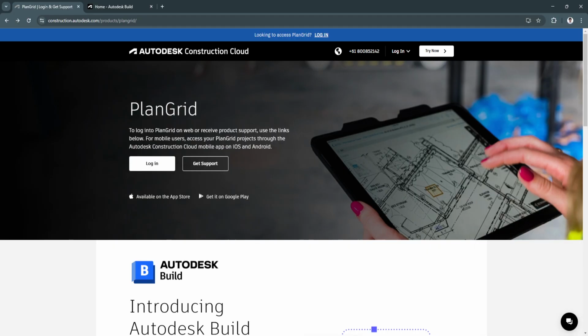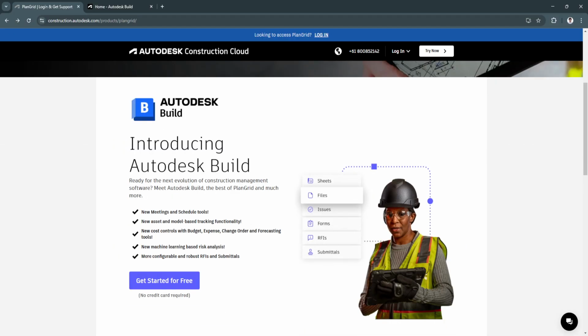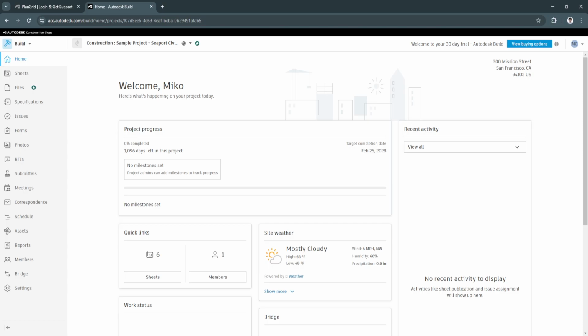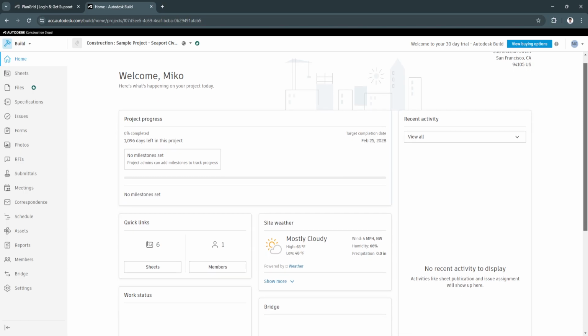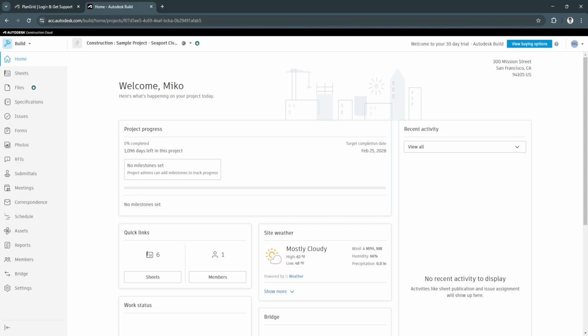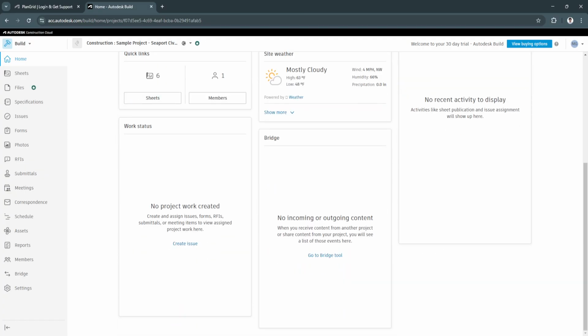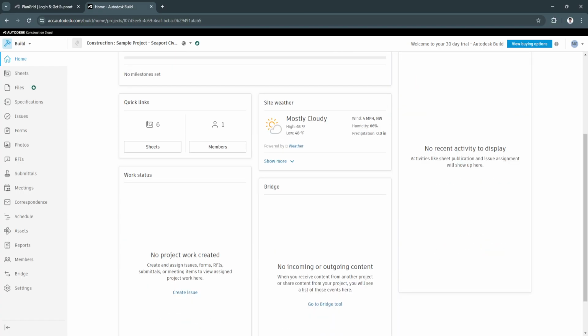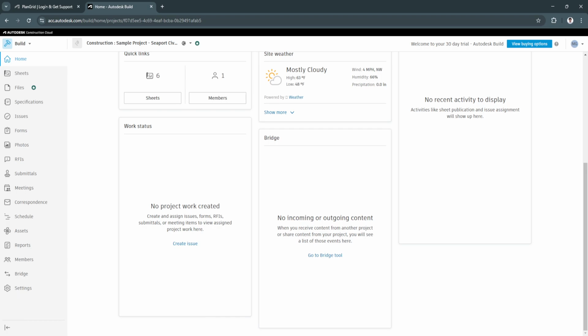So from here in the PlanGrid website, simply click Get started for free right here. After signing up for an account, you will be redirected to your main dashboard. As you can see, I have sample data right here. This is the dashboard for your PlanGrid, where you'll see everything for your progress. You'll see your project progress right here, your recent activity, quick links, site weather, work status, your bridge.